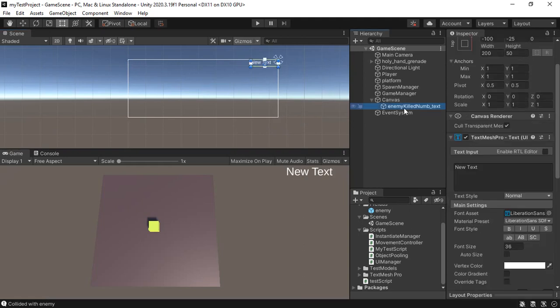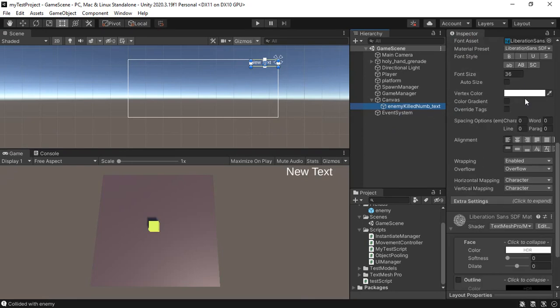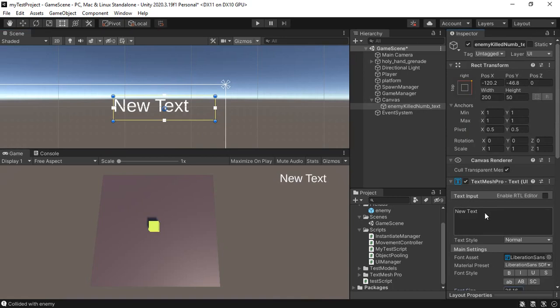So moving on, now we have created an enemy killed number text. You can edit the text from here. You can change the color, you can change the size. I can even drag this, and notice it's moving in the game view. Now what I want this to display is numbers. Whatever you input doesn't matter, so let me just use a placeholder. Let's say 100. So I can just resize it.